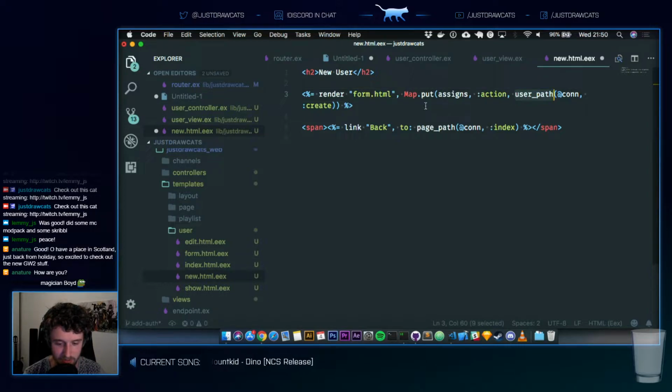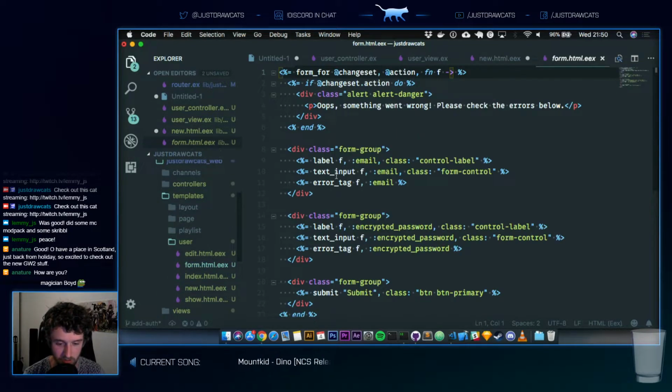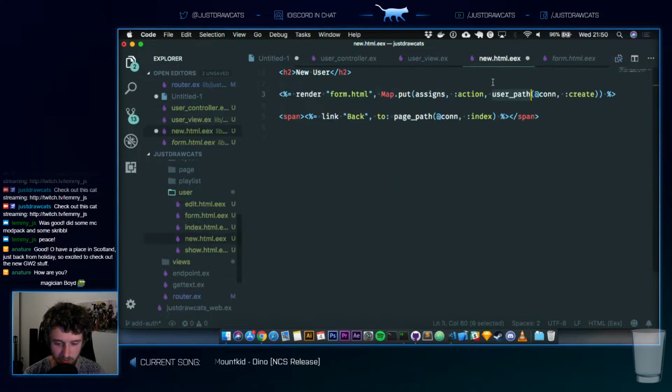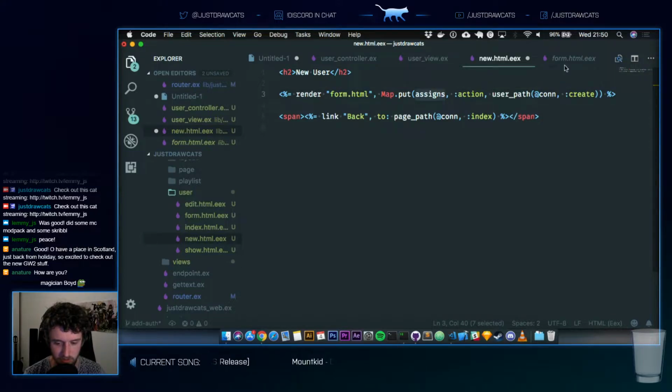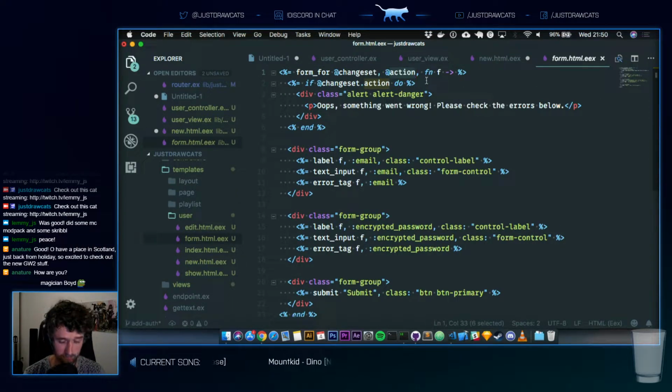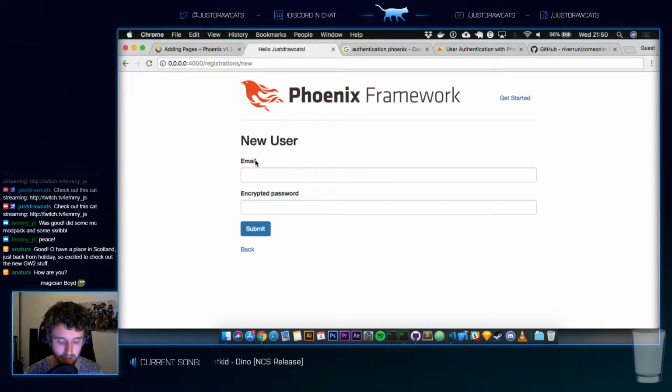And let's map put assigns action user path create. Sure, whatever that means. Oh, you can pass an action, but we don't set an action. Changeset. So confused, bro. It's okay though, it's okay. I think this is good. Create exists. That's why I couldn't. And it worked. Obviously, dude, I'm so bad.